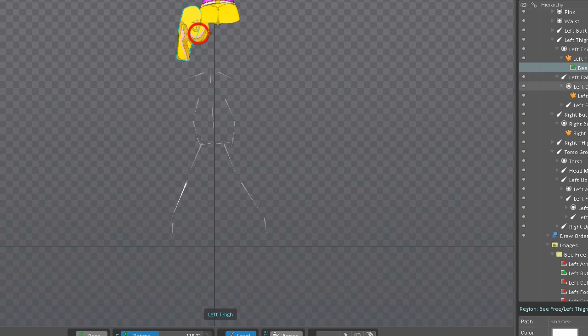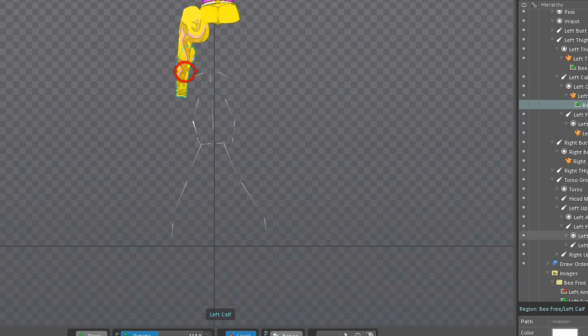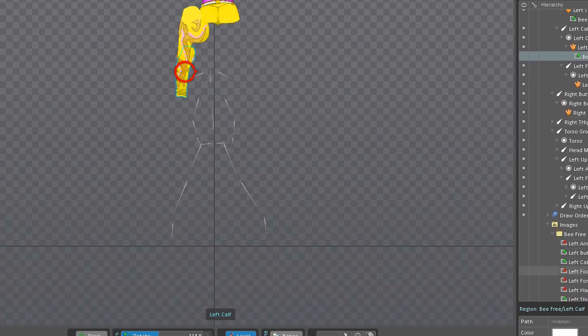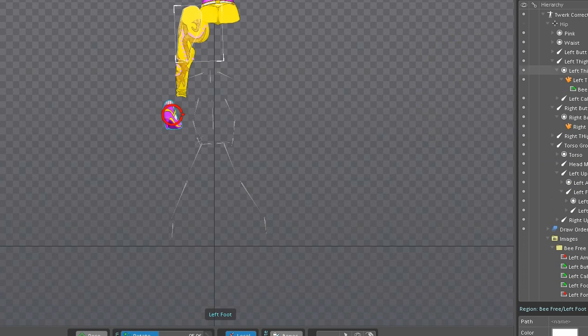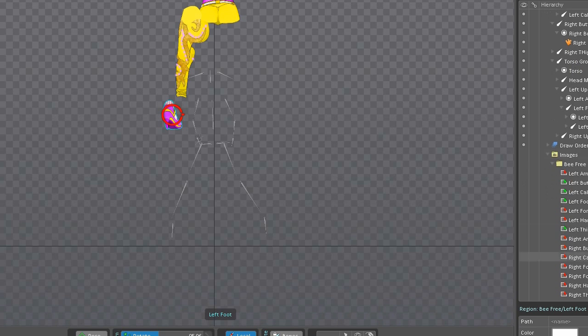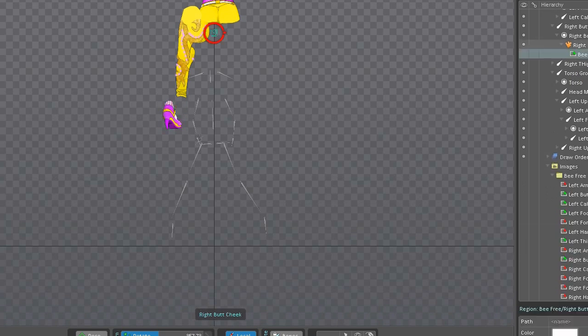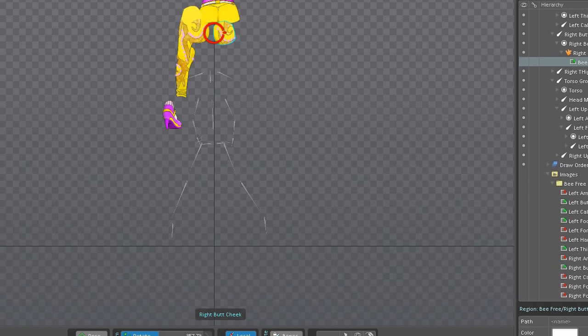So left calf. Let's look for left calf. There we go. Left foot. Alright, so let's just collapse that so we can see what we're doing. Alright, so this is right butt bone, right butt cheek. Right butt cheek to right butt cheek. Collapse that.